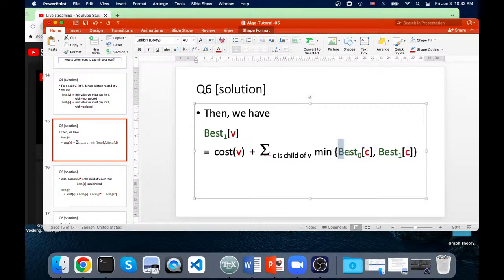We can either pick the case that we do not open a convenience store at C, or we pick the choice of opening a convenience store at C. Either way is fine. So the best way to serve the subtree TV when we set up a convenience store at V is like this. So best 1 of V is like this. Is that okay?